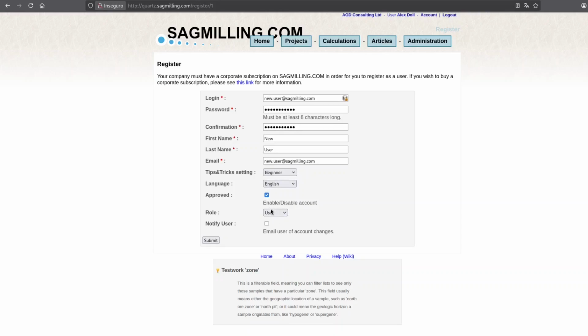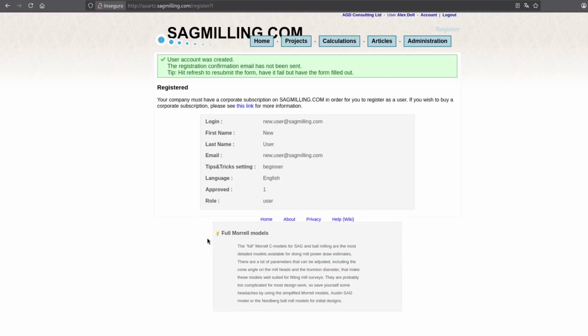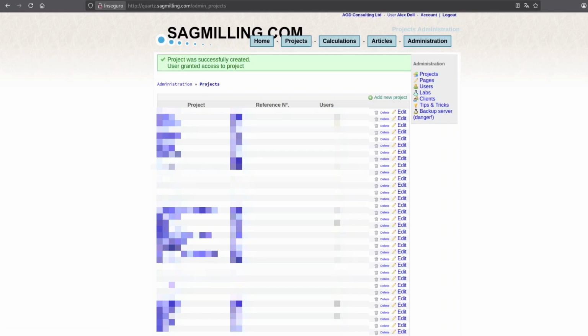Once you've set the person up with their particular access level and press submit, this will create the account, and then you will have to send them an email with the user ID and the password that you set up. Now, once this is done, you have to now add this person to the projects that they are supposed to be working on. So in the list of projects, you're going to edit the appropriate project.